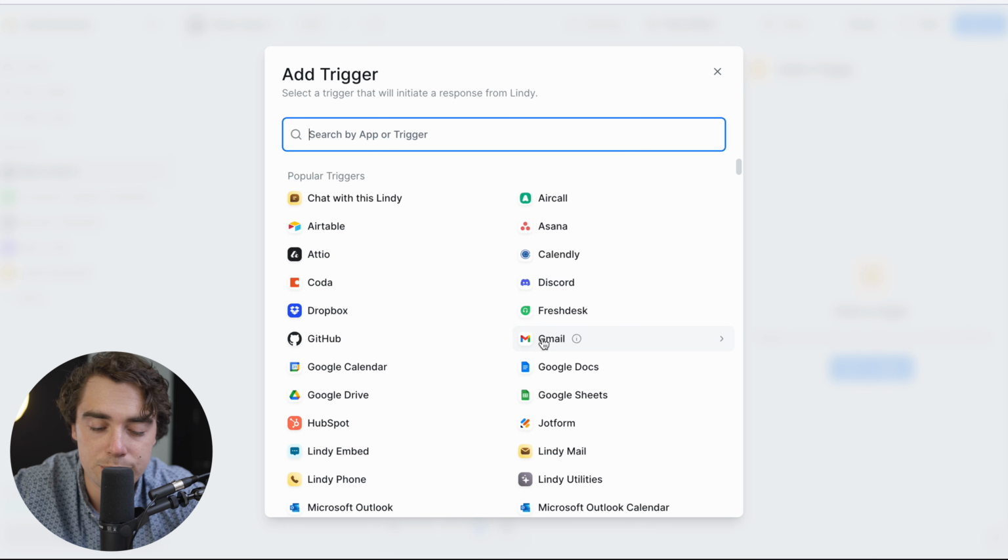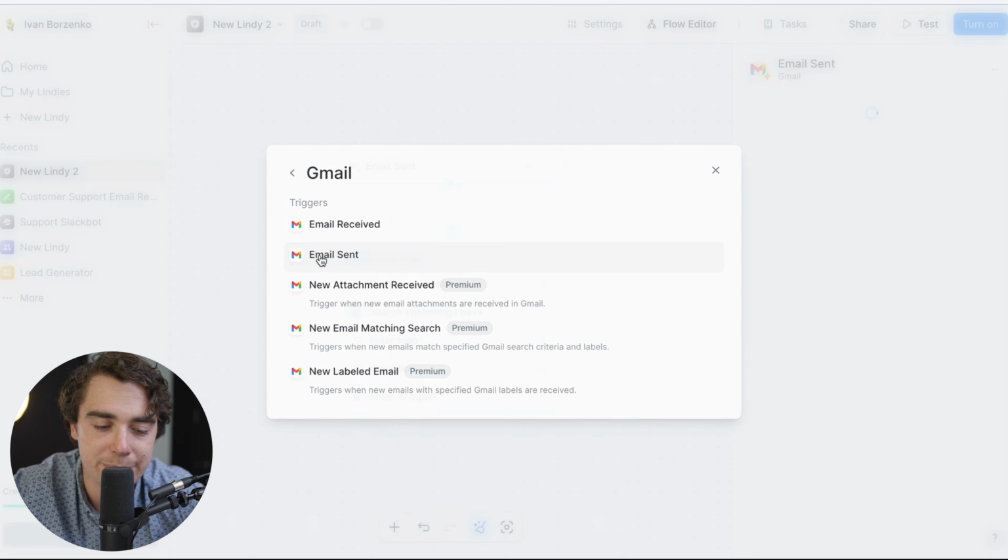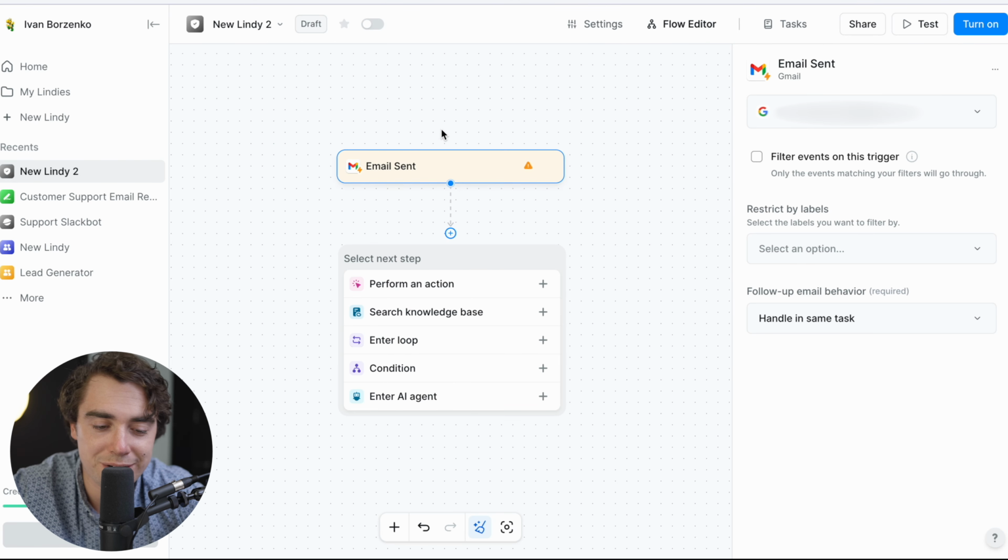So for example, to keep things simple, let's go ahead and select Gmail here, and there can be multiple triggers, like when an email is received, email sent, or even different attachments or email matching or labeled. So let's go ahead and have our trigger be email sent, right? Every single time an email is sent. So from there, once our trigger is created, we can have the system perform an action: search the knowledge base, enter a loop, have a condition, or even have an AI agent.